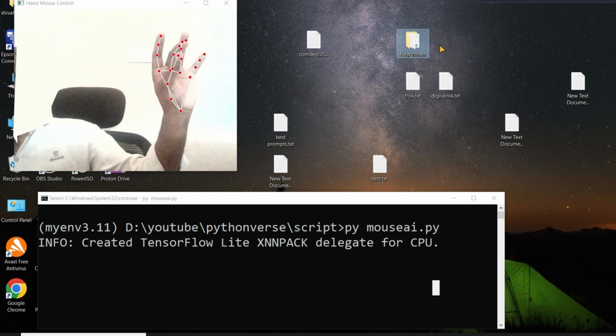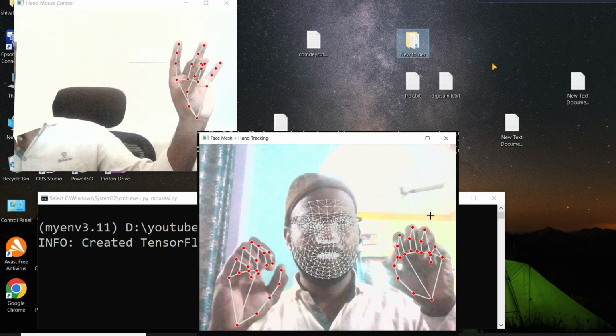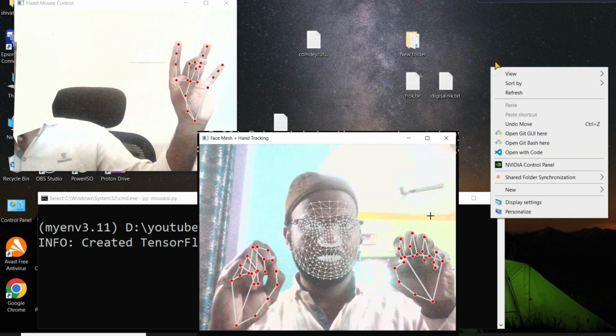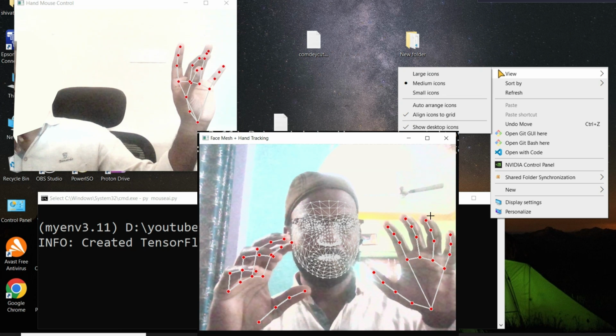You can extend this further by mapping face movements, like moving the cursor using head or eye direction. You can combine face tracking and hand gesture together.